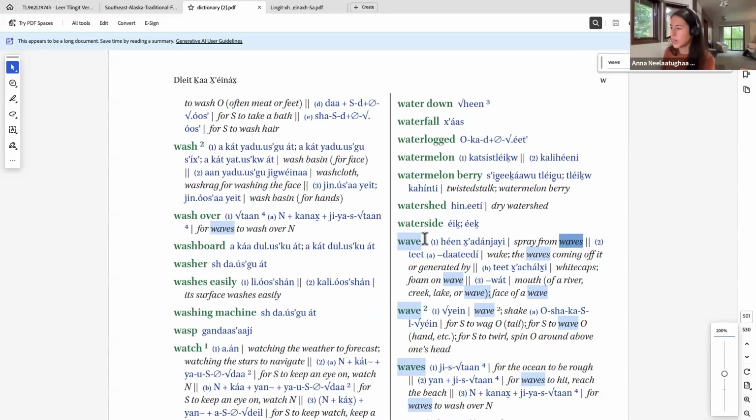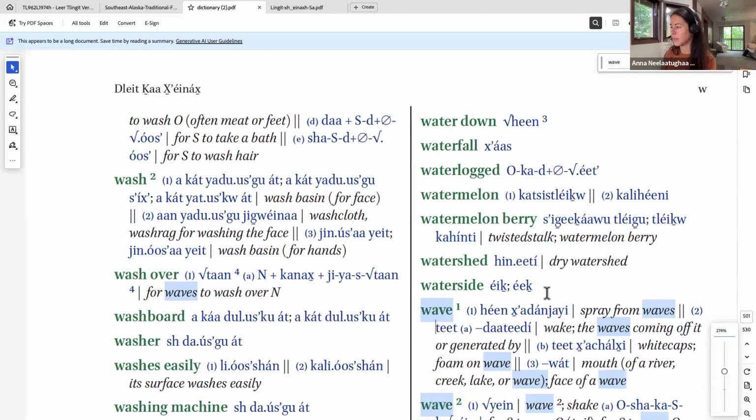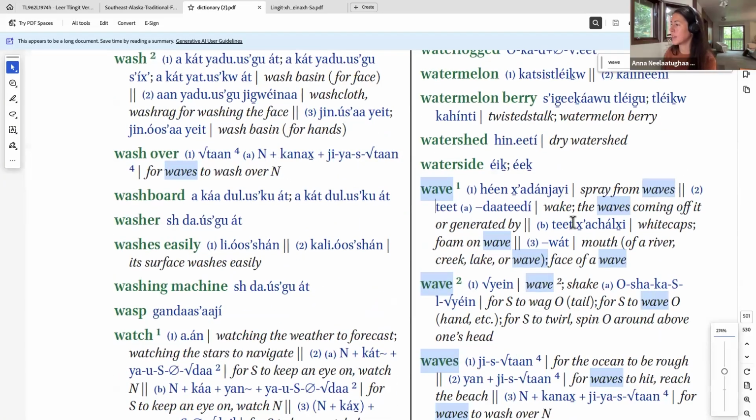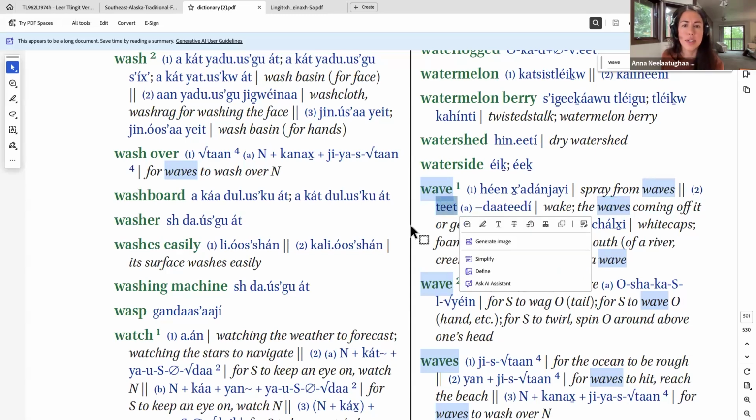But we have our English word here, wave, and then we have some options, which is kind of fun with this dictionary. You have different options, example sentences, and to make it easy to see, I'm going to zoom in. You have spray from waves, hin danjai, or teat, wake, the waves coming off of it or generated by it. But this is the word that I would use, teat. Was that what you'd say for wave? Teat. Yeah. Okay.